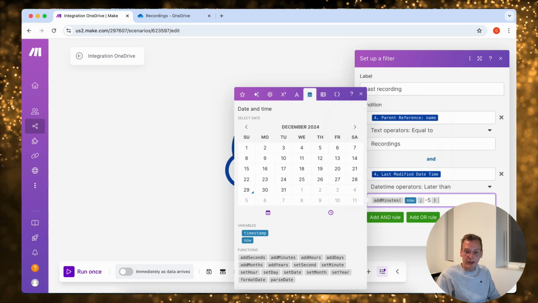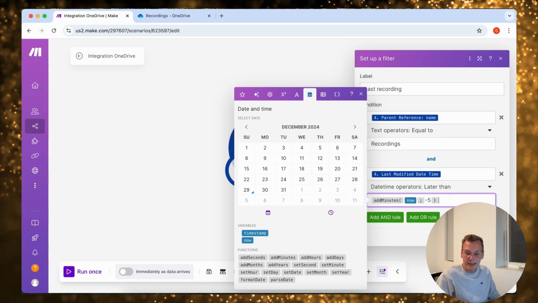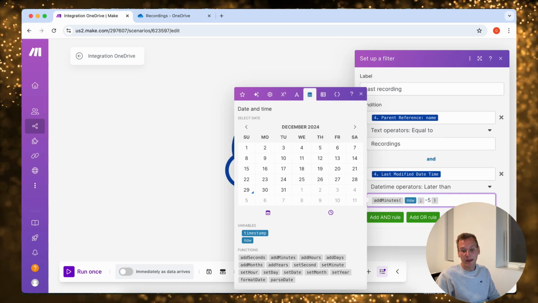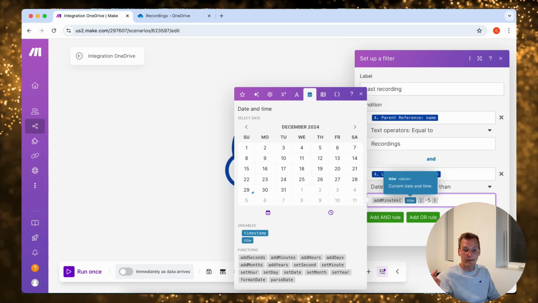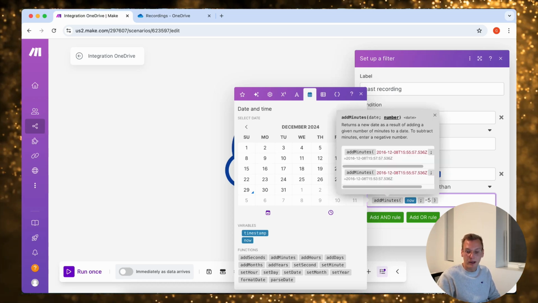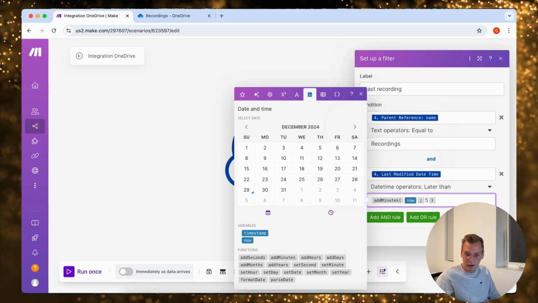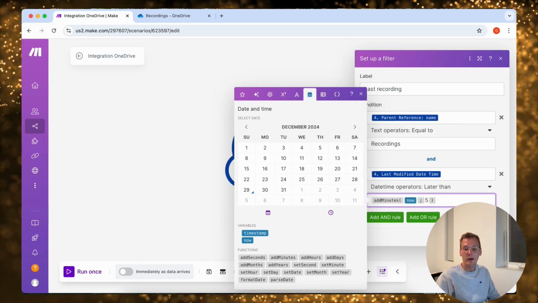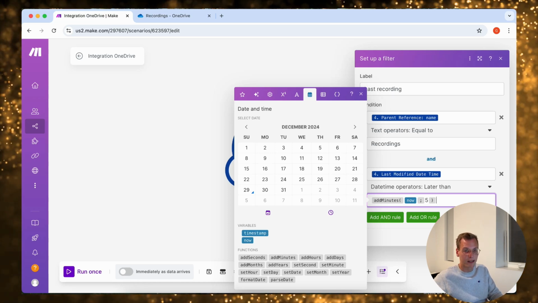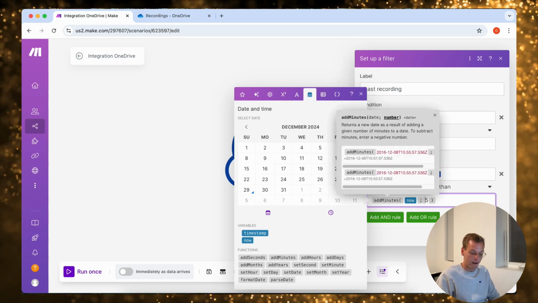So what does that mean? Basically, I want that this time is no later than the time now minus 5 minutes. So in the last 5 minutes. If you don't put the minus, you will get only the files that are now and in the next 5 minutes. And that's not the case. You want in the last 5 minutes.